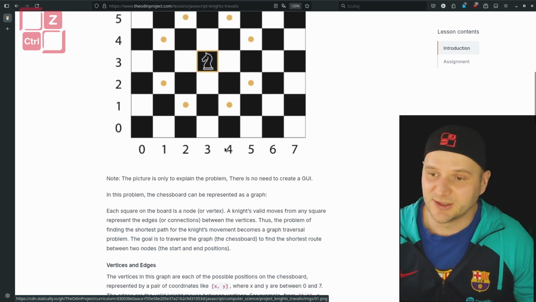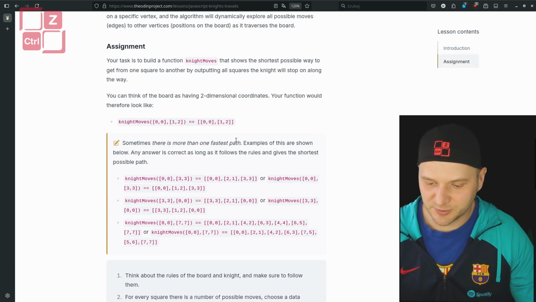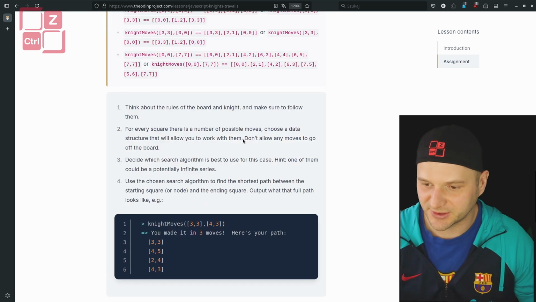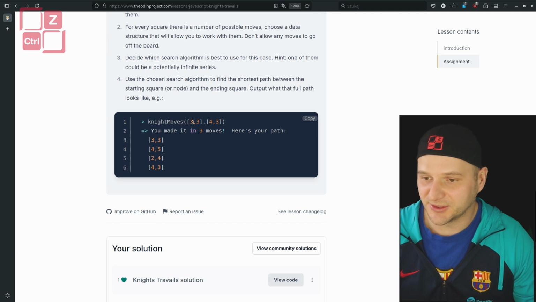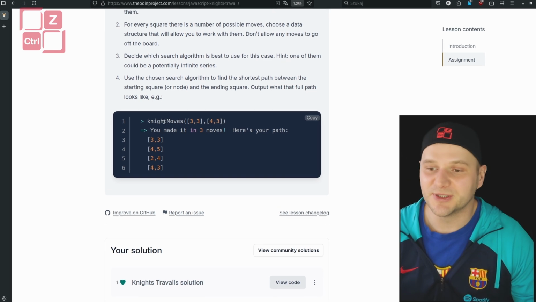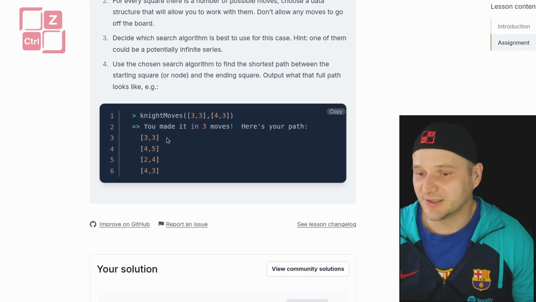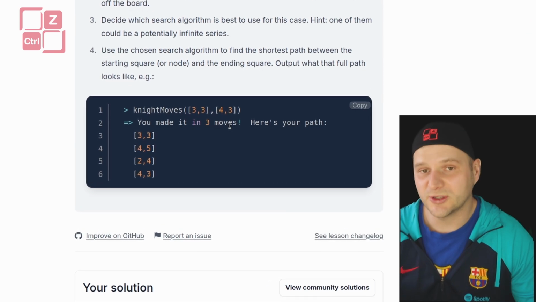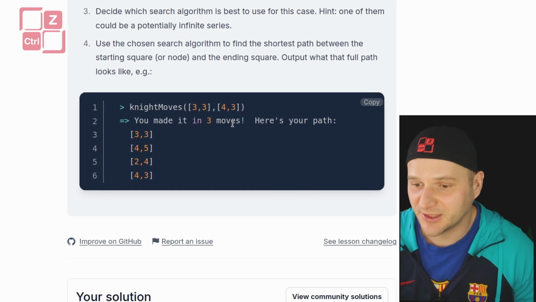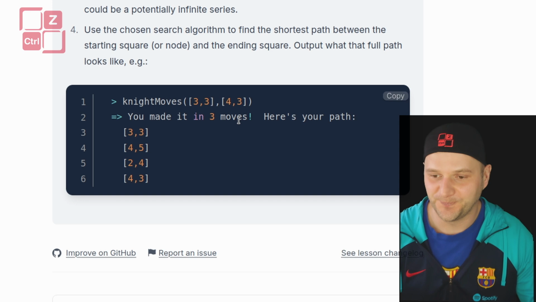Knowing that, we have to find the shortest way from one point to another. So the output should look like this. This is the input, this is the start point, and this is the end point. So the knight should move from the point 3-3 to 4-3, and it has to find the shortest path. What is the shortest path? The shortest path will contain as few steps as possible on its way.